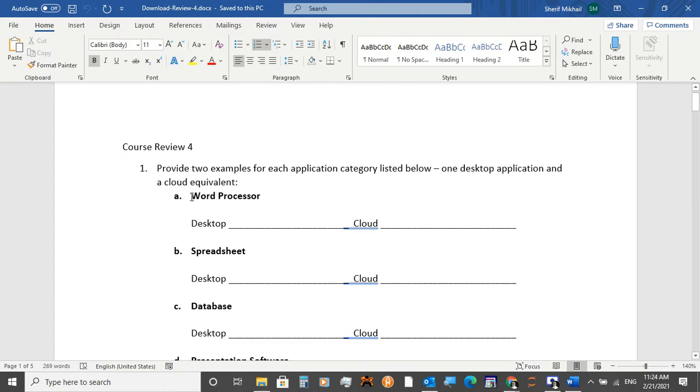Okay, so the first thing we need to know here is the difference between a desktop application and a cloud application. So a desktop application is one that's installed right onto your computer. A cloud application, you don't have to install it because it's already there on the internet. And we use this word cloud to refer to these programs that we use online. So on your computer and on the internet. That's all those words mean.